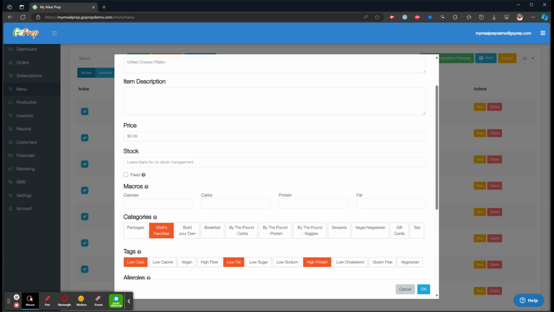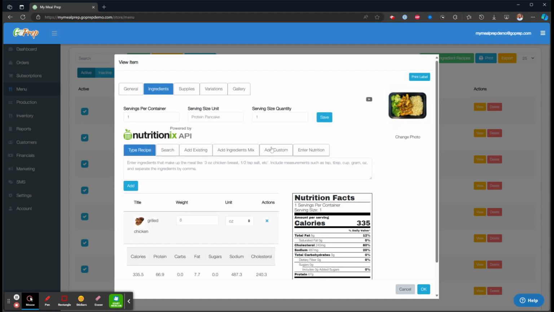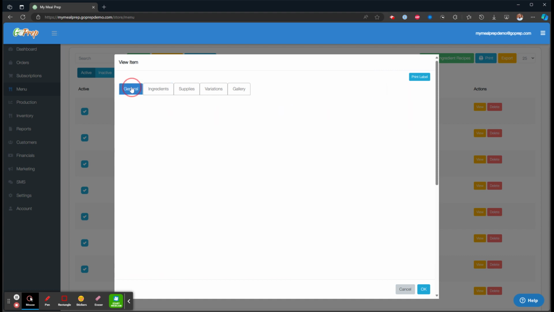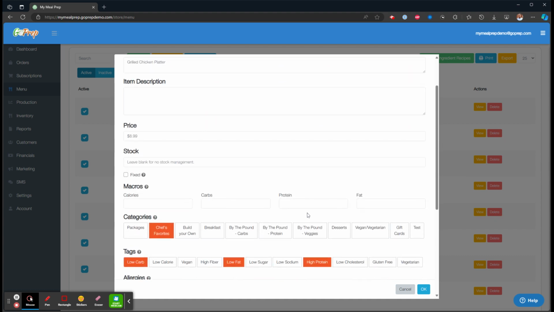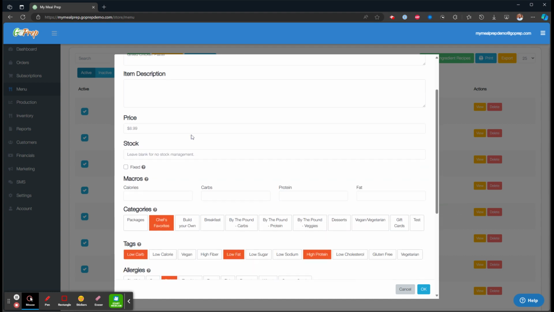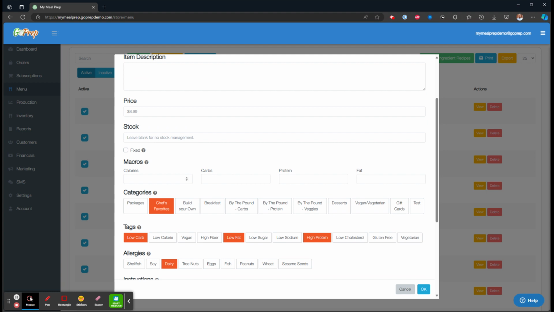Now you'll notice that the macros, the 4 boxes, are empty. If you entered your ingredients into the system, you could leave these empty and the system will automatically fill these in with the accurate information from your ingredients. So you could leave these blank and it'll automatically display on the menu the correct way.